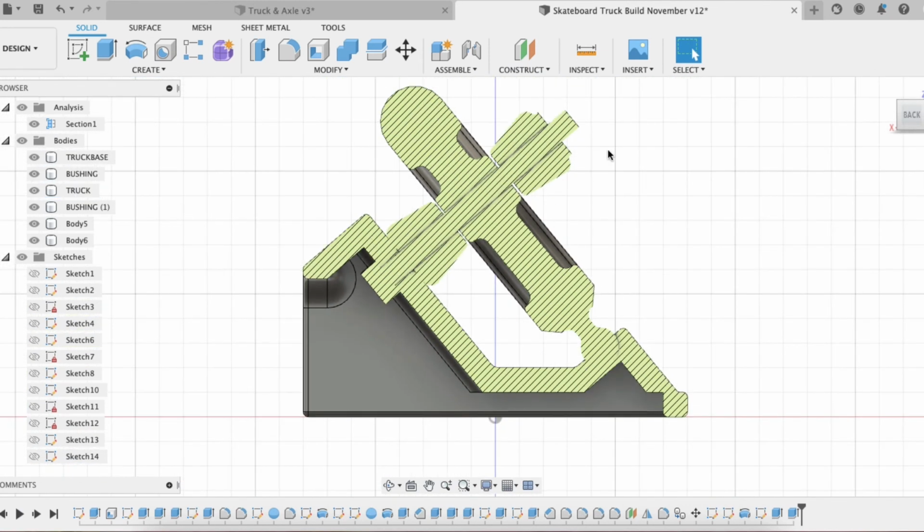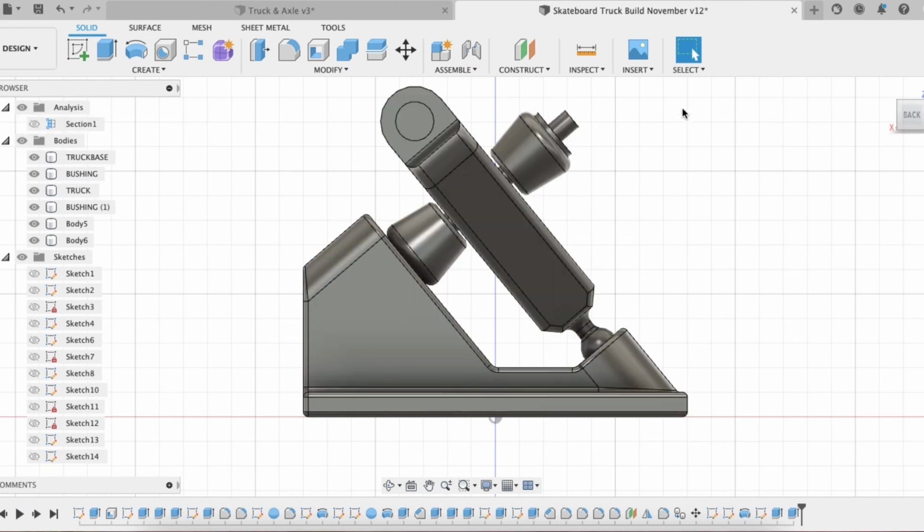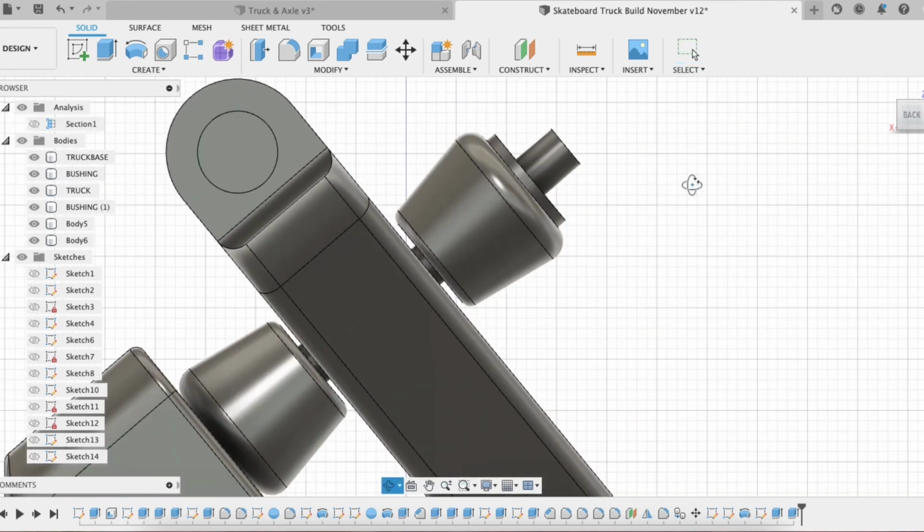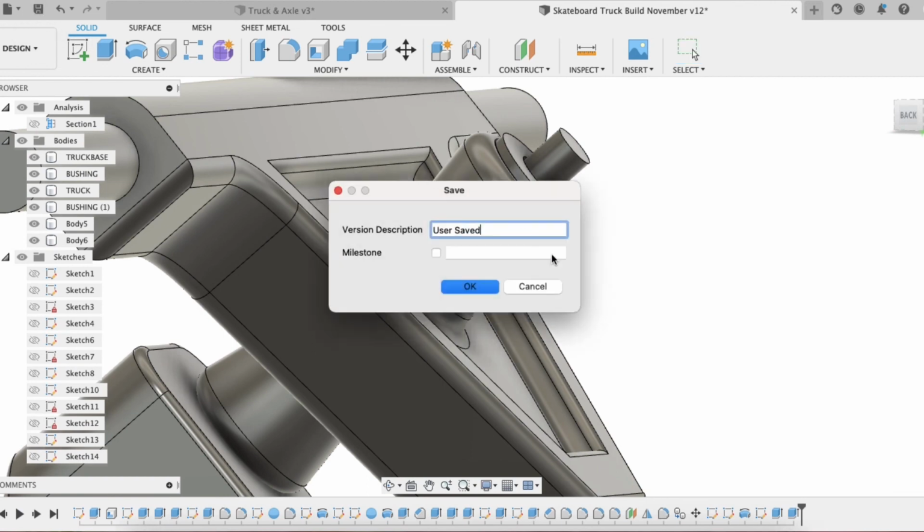And we can turn our Analyze section off and hit that Save button. Okie dokie.